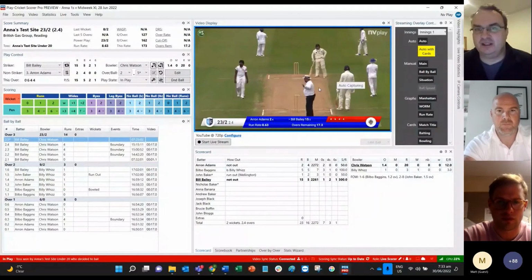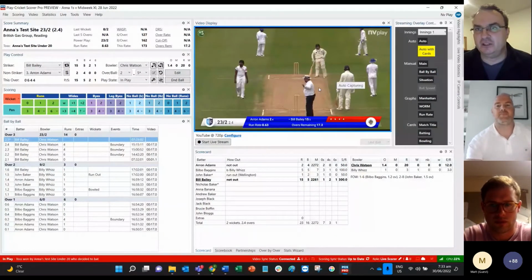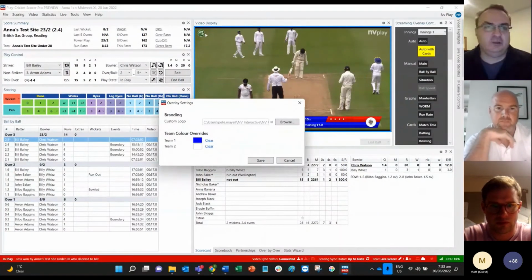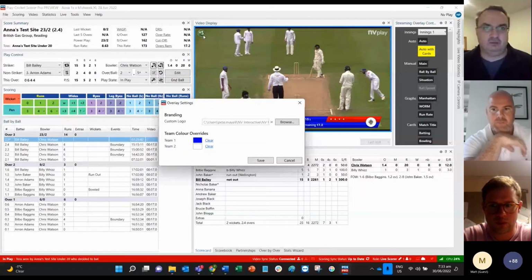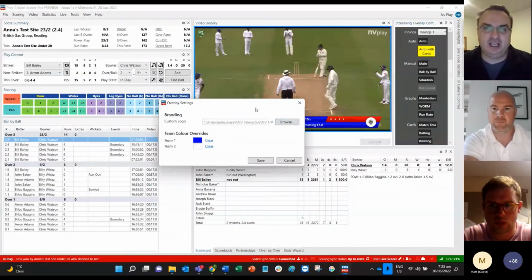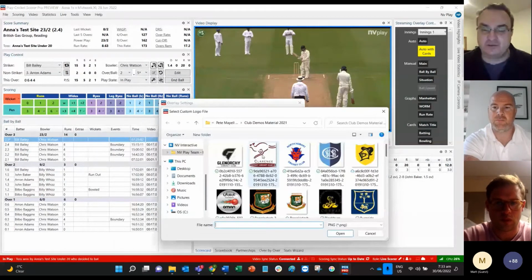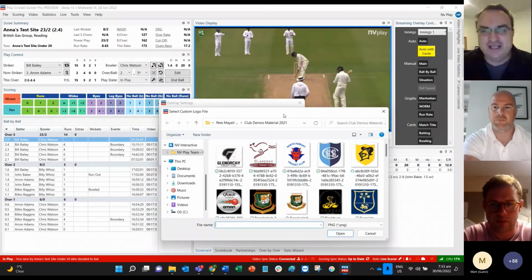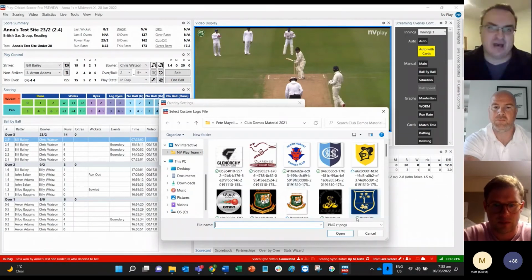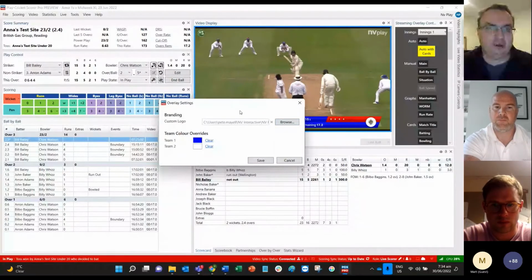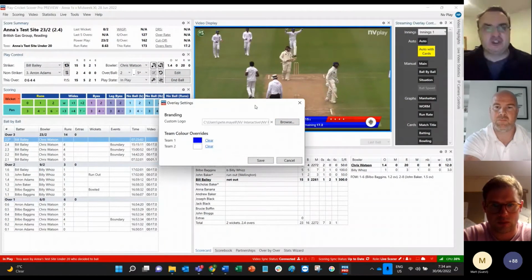Overlay settings, so just some other tweaks you can make here. If I come into the settings cog again, come to overlay settings, the top left can be a club logo or a competition logo, or a sponsor's logo. And you can actually access this from anywhere, this is from a different folder, not my _media folder. So you can browse to any part of your computer to load the logo into the top left.